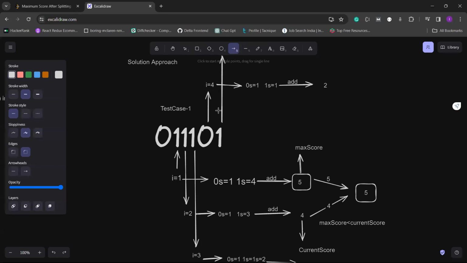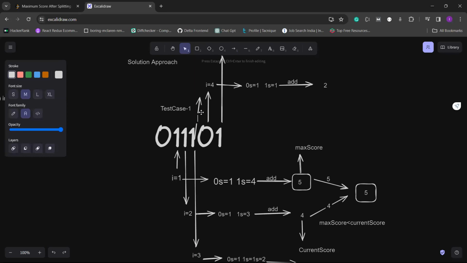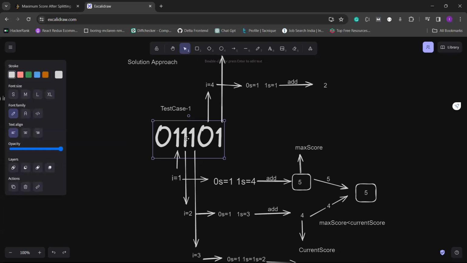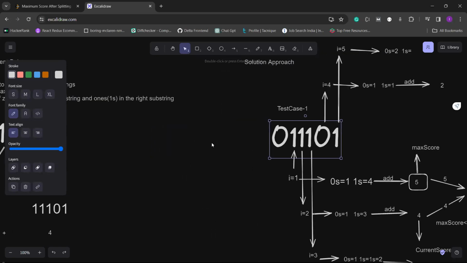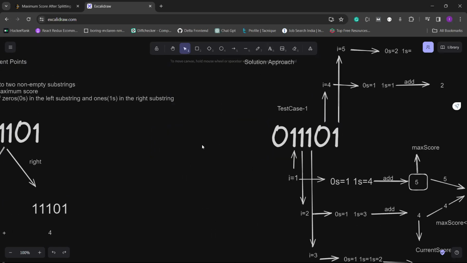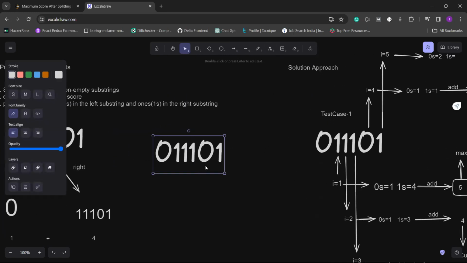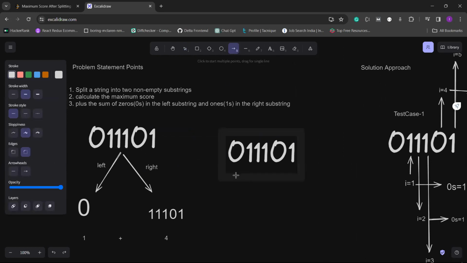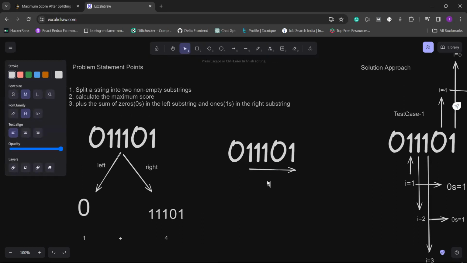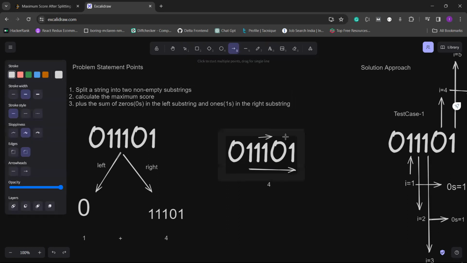Let me pick this number separately. It is something like this. If you have a total, this is our total for the 1. This is the total count, which is 4, and we have to total from here to here.